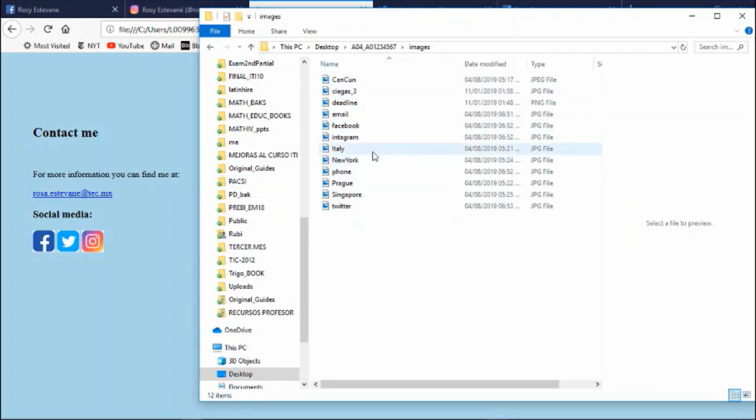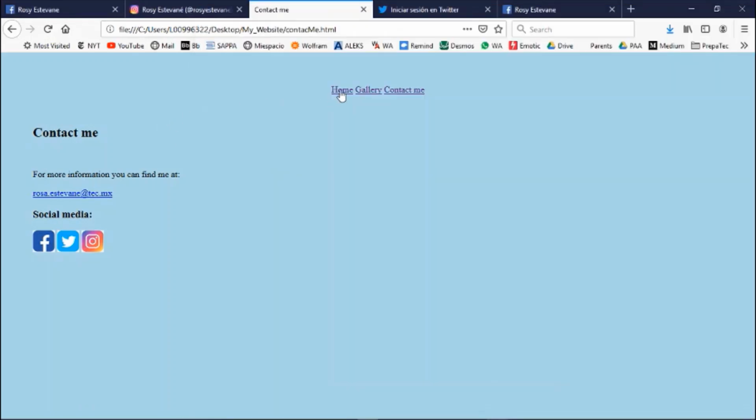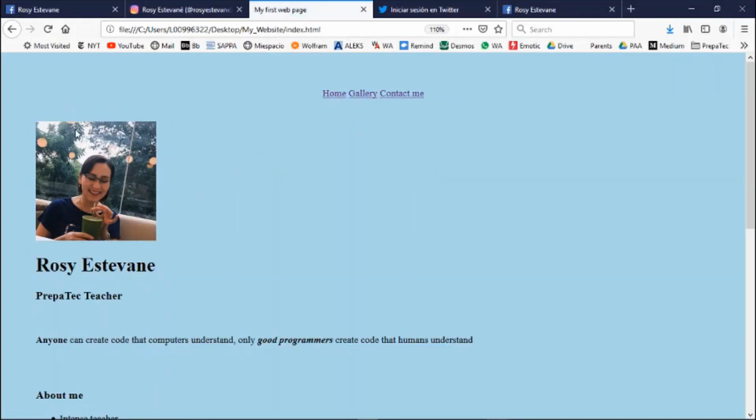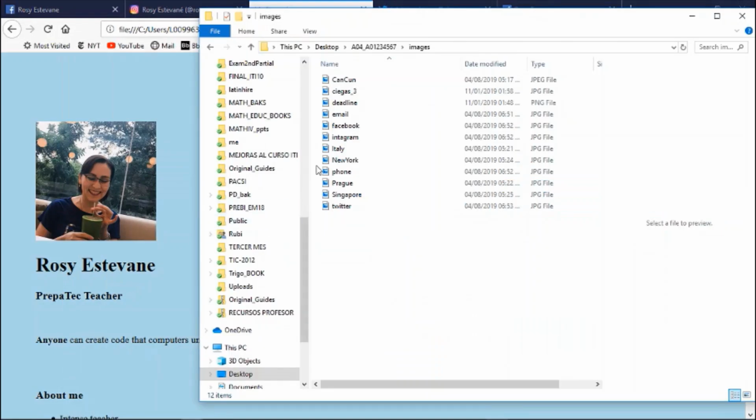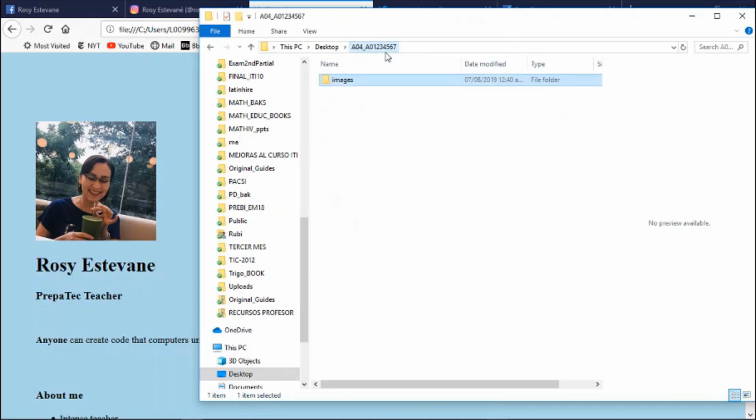There won't be images that come from external pages, as we did with the picture of your Instagram or Facebook profile, because they come from an external site. Now we're going to have the images as being part of our site. So basically we are at this point.